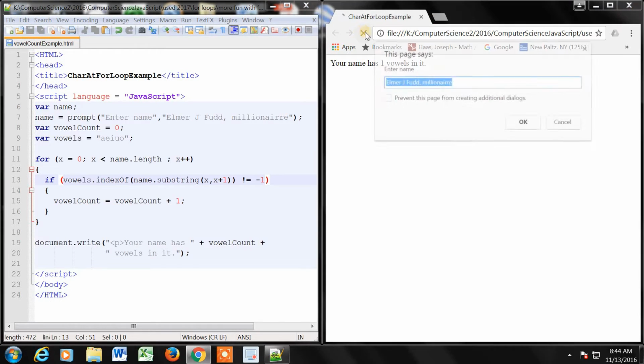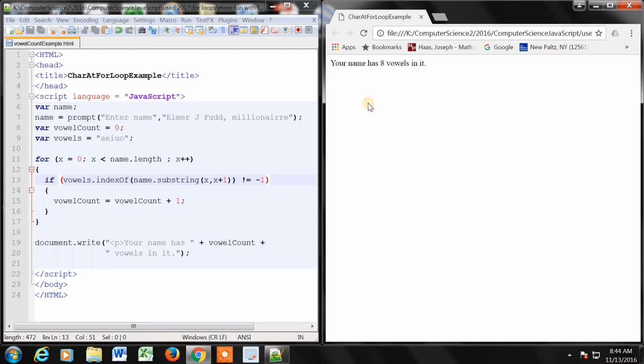I'll give it another run. I'll just refresh it. And it says, in fact, there are 8 vowels here. Let's see if I got that right. So it went through one letter at a time. E, it looked for E in here, and so forth. I found another E, so that's 1, 2, 3, 4, 5, 6, 7, 8, 9. Well, that's weird. There are 9 vowels, yet it only found 8.